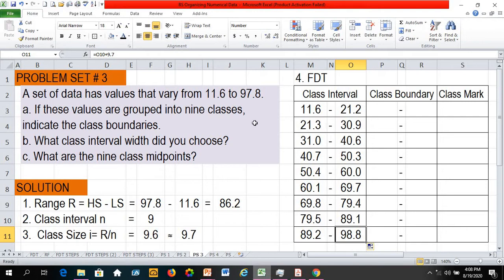Now you might be asking, why is it that we have 98.8? Well, this is okay in presentation of data, as long as your first group starts with the lowest score and your last group contains the highest score. Now we work on the class boundary. So since this is in one decimal place, our class boundary would be in 2 decimal places. So we start with the upper limit of the class boundary equals the upper limit of the class interval. We add 0.05.